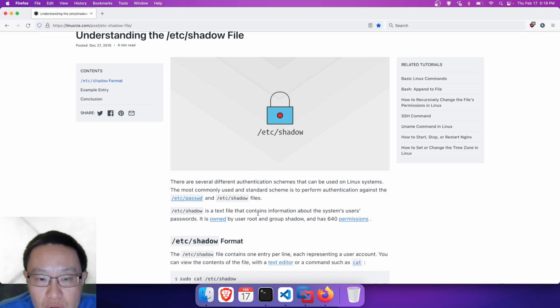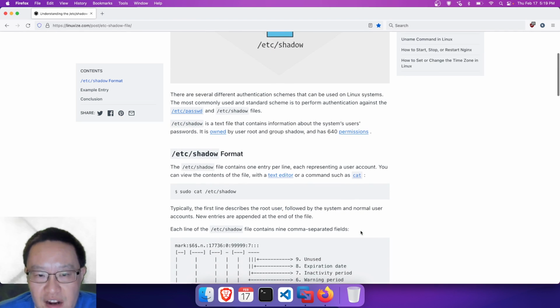There are several different authentication schemes that can be used on a Linux system. The most commonly used scheme is the /etc/passwd and /etc/shadow files, which I just showed you. /etc/shadow is a text file that contains information about the system's users' passwords. It is owned by the user root and the group shadow, and has 640 as permissions. Here's the format.